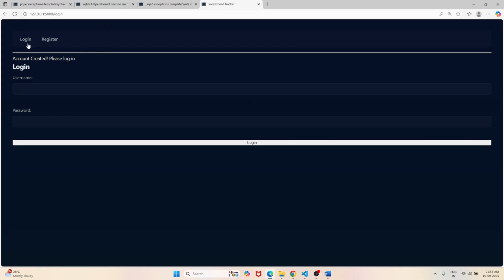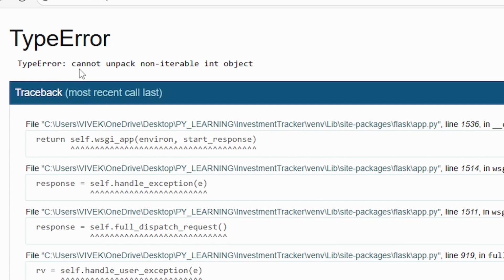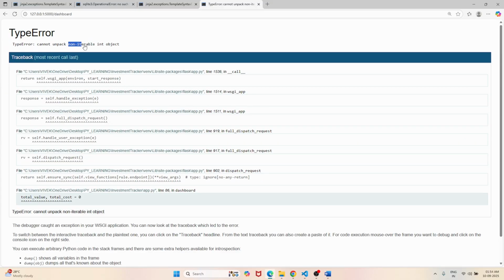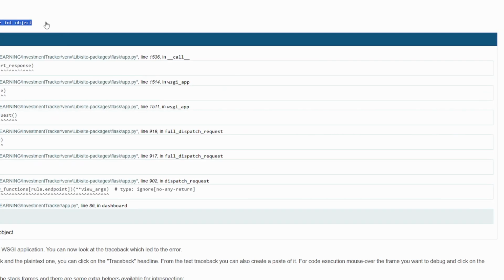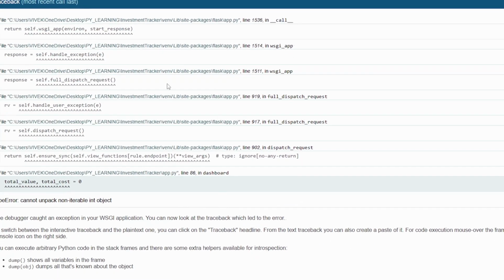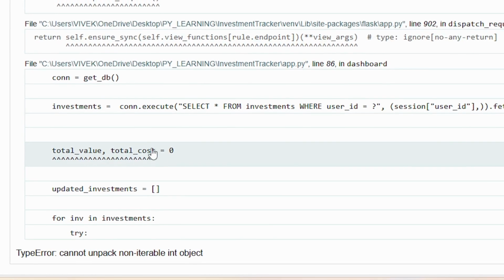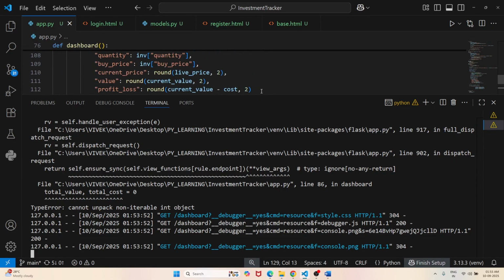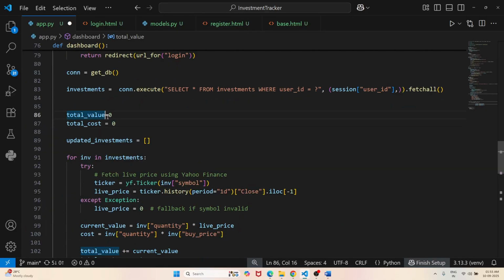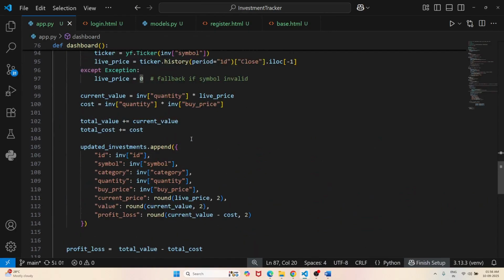Please log in. If I go to login and then let's try to log in, we have a small error inside dashboard URL, which is cannot unpack non-iterable int object. So Python is saying that it is not able to unpack two values or two variables, which is total value and total cost. I should initialize them separately. So what I'll do is I'll close this and I'll just initialize this like this. This is all coming from other programming languages, so I'm sorry about this. Alright, I believe it is correct now.